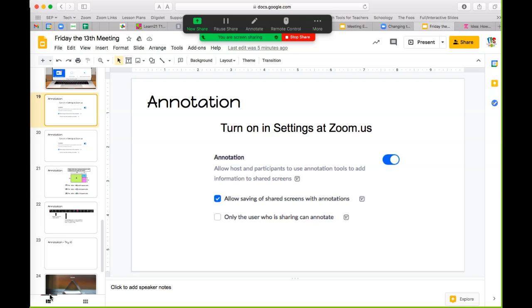When you're sharing your screen, there's an Annotate tool on the top if you've gone to Settings and turned it on. So for example, if you go to zoom.us and log in and choose your settings, there's an annotation option where you can slide this on or off. Now there's a couple of things I'd like you to be aware of that you can change during a meeting.